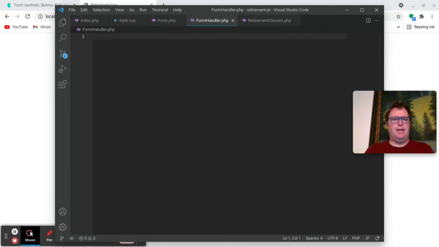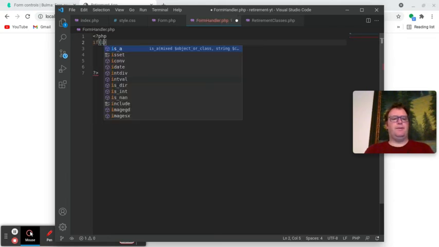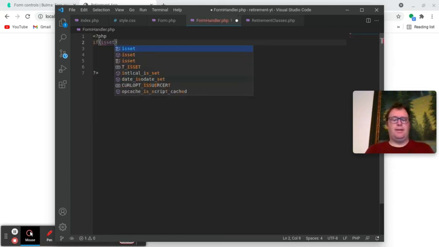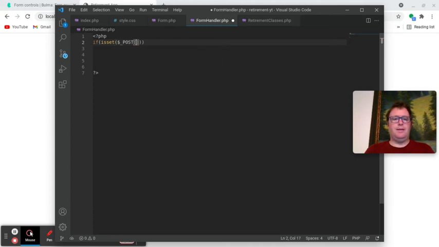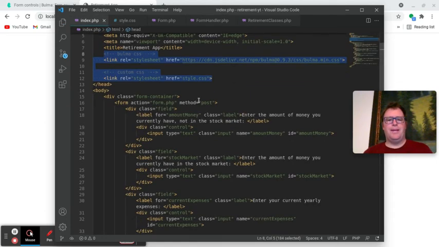And let's go to the form handler. And we're going to have our opening and closing tags, and we're going to say if isset, and then we'll do the post method and submit that. Oh, and I want to change the types here. Hold on. So I'm kind of all over the place because I just woke up.